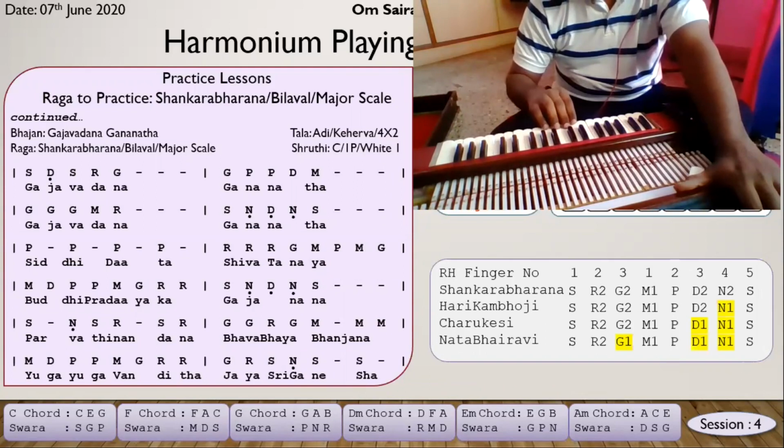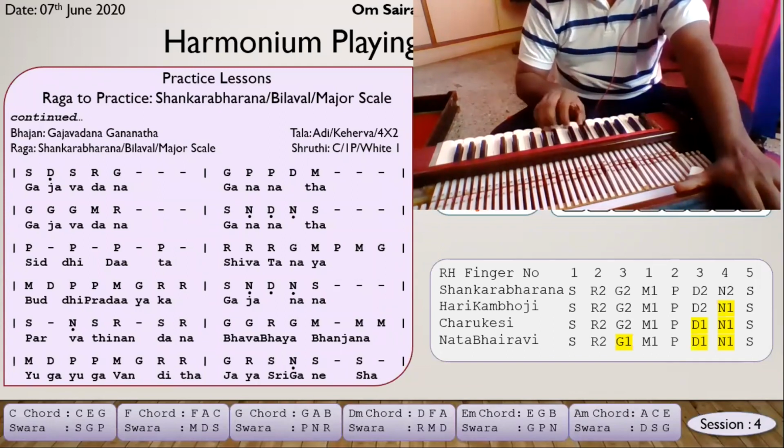See my hand, how it is. Ga, pa, pa, da, ma. So try to keep it in this way. Then ga, ga, ga, ma, re. Then ga, you're here. Ga, pa, pa, da, ma. So you've ended on this finger. Then ga, ga, ga, ma, re. Then sa, ni, da, ni, sa.